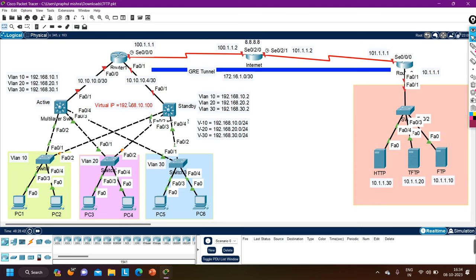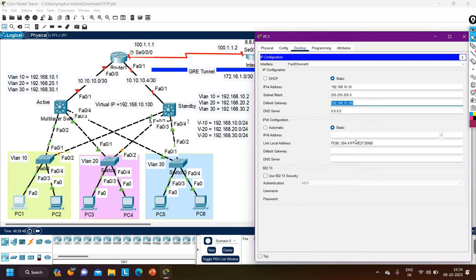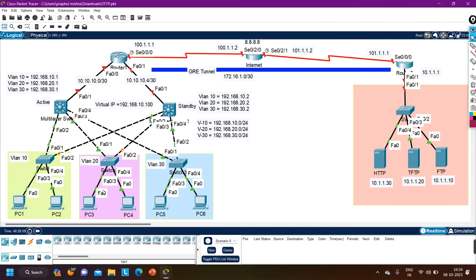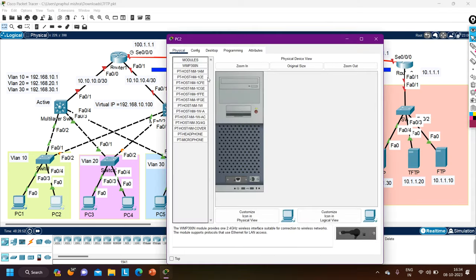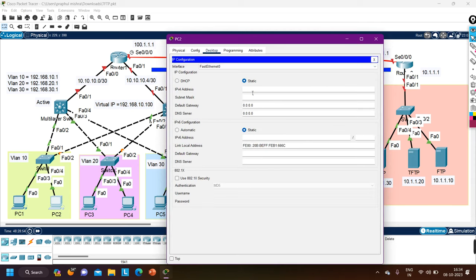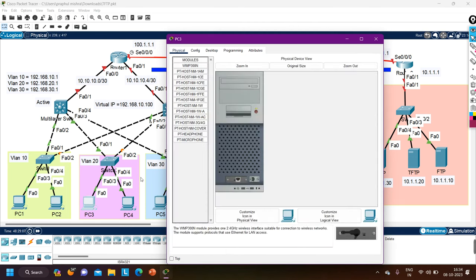So first of all, let me configure these things. Let me start the configuration from the PCs. Here you can see the IP address is correct, right? On PC number 2 also, I am going to configure an IP address. Let me check here, IP is not configured. So 192.168.10.20, since this PC also belongs to VLAN 10. Subnet mask is this one. Gateway is 192.168.10.100, the virtual IP address.